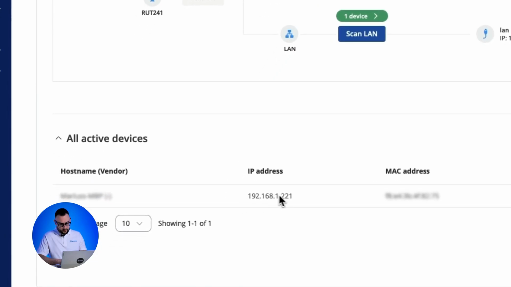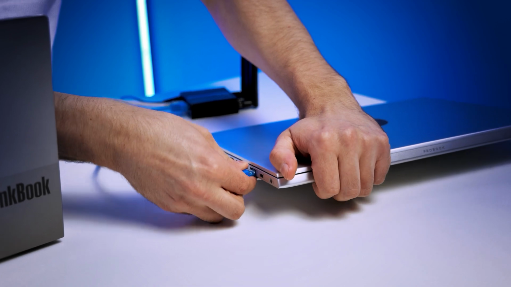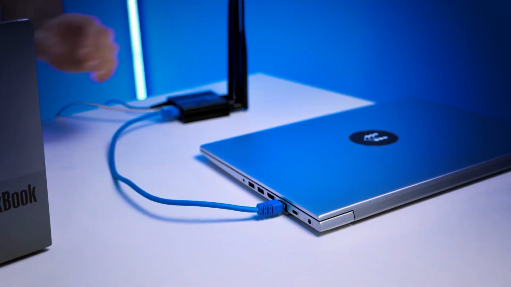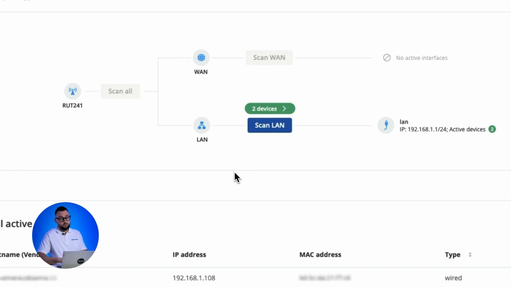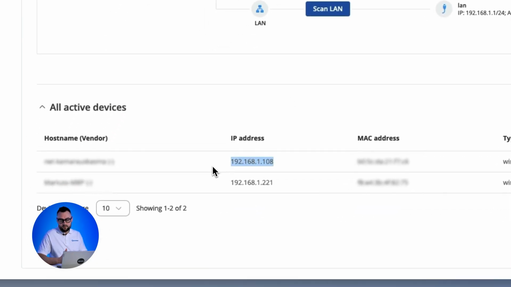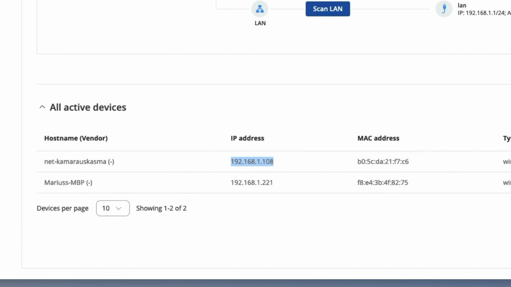As you can see from the scan results, there is currently only one device connected to this LAN network, which is my computer. Now let me plug in a second device and we will rerun the test. Click on the same Scan LAN button. Now as you can see from the scan results, the second device is being recognized as a LAN device, even though it's connected to the original LAN port. This confirms that our configuration was successful.